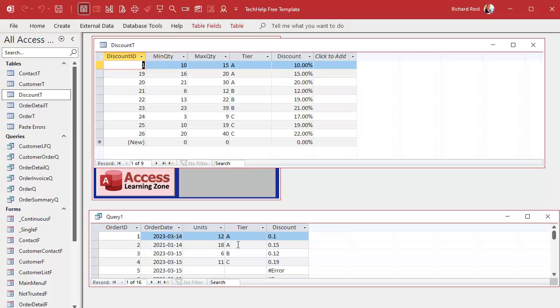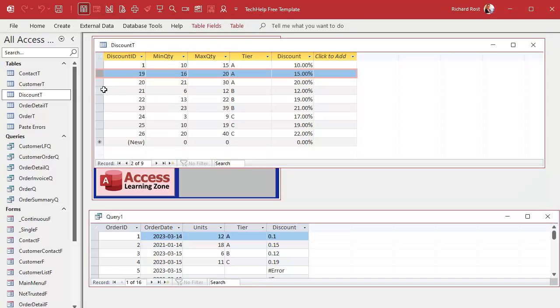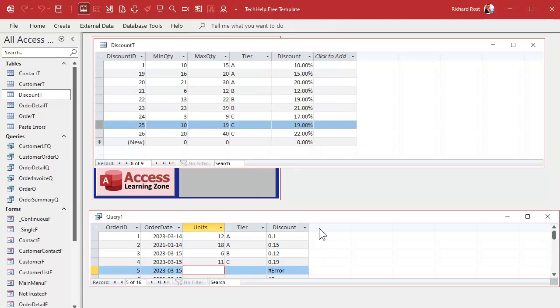All right, 18 and A, so 18 should fall in this tier. Perfect, 15%. 6B is right there, and 11C would be right there, 19. Perfect. So as you can see, it's working great now. Let's put one more in down here. Let's put in 35C.